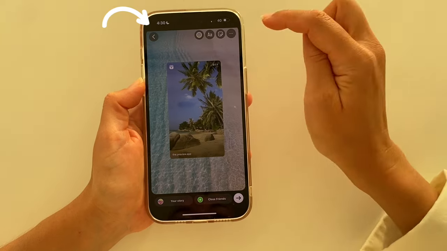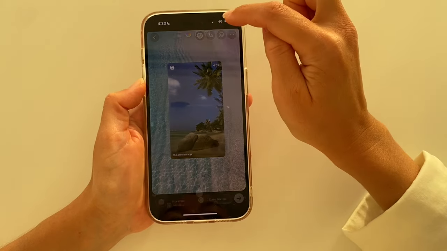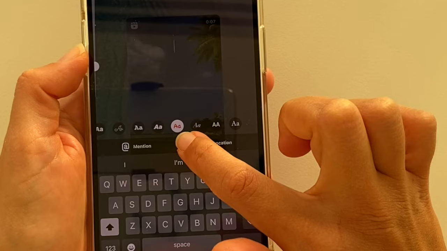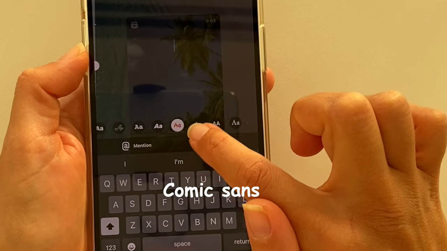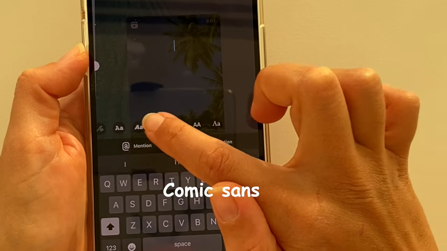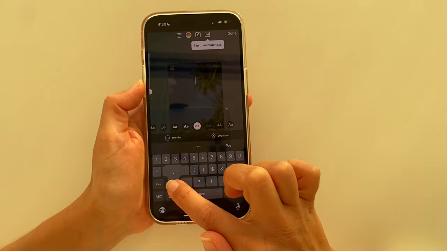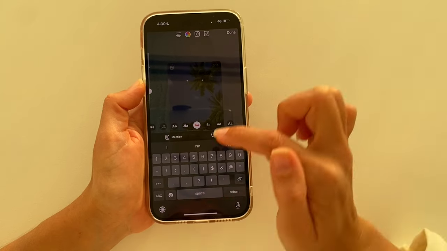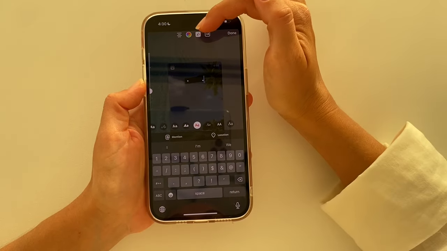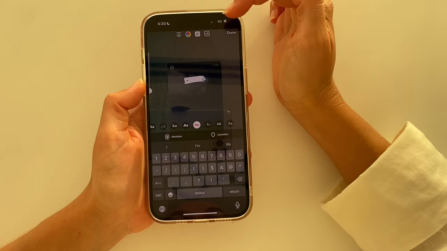Okay, another thing that I like to do is go to the text tool, and I use this funny, I think it's Comic Sans font. So I go to that one, and I like to go dot, space, space, space, space, and dot. And then I put background on it, background color.